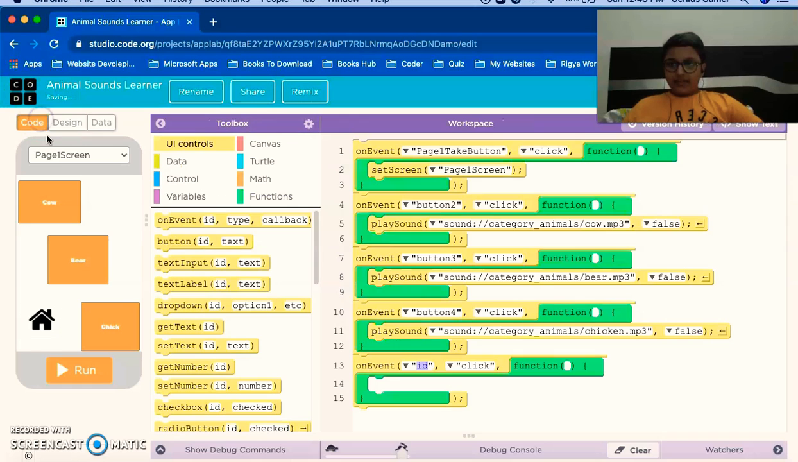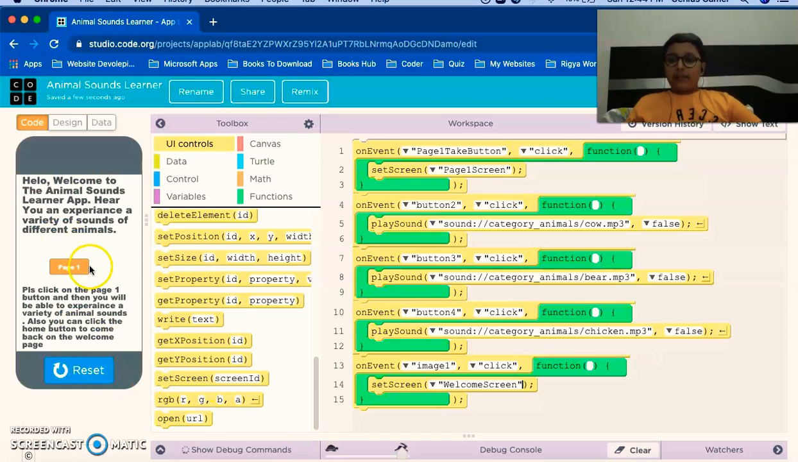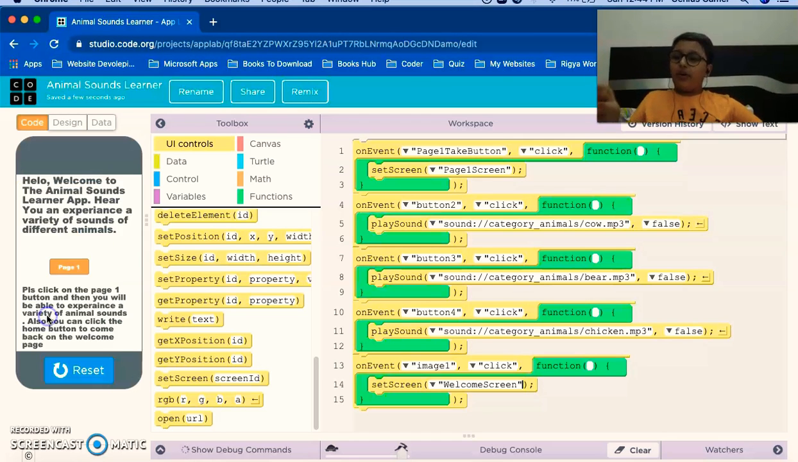Now we are again going to write the code. We'll click image 1. Just drag it a little lower and click image 1. Now we are going to again click the set screen and set it to welcome screen. So now our app is perfectly done. We can test it. I run it. Page 1. Cow. The voice is coming. Now if I want to go back to the welcome screen, I just click home, and it's perfectly done.